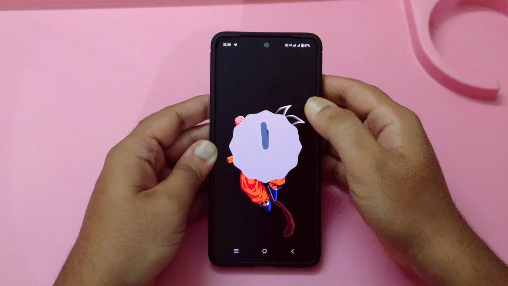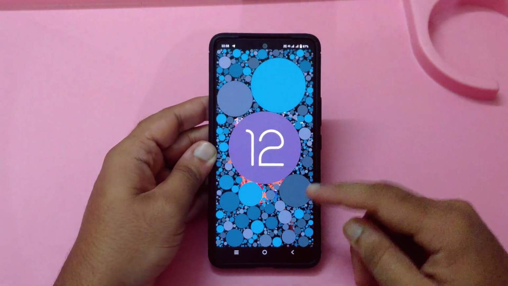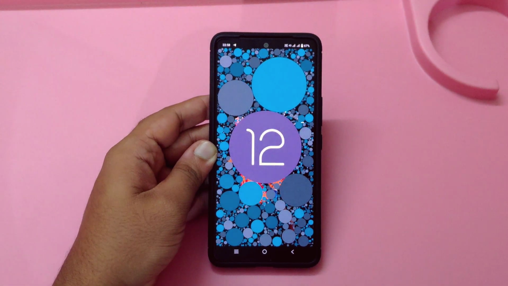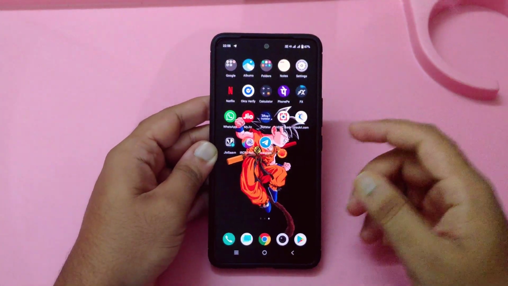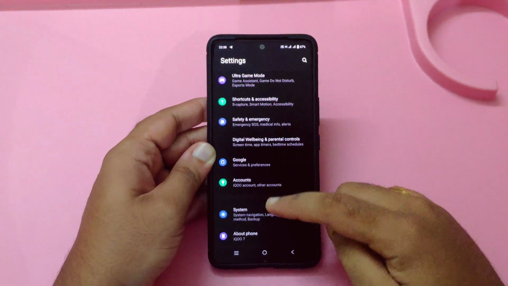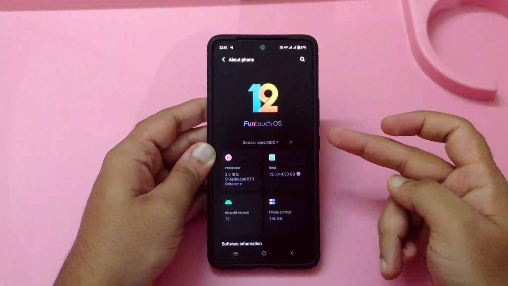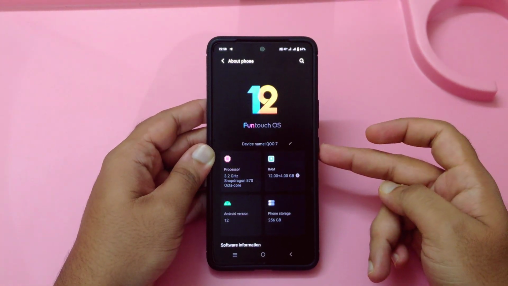I really love this, and I have also seen huge differences compared to FunTouch OS 11, and there are quite similar changes from FunTouch OS 11 to FunTouch OS 12. As you can see here, as I said before, it is based on FunTouch OS 12, and the device name, as you can see, is iQOO 7.